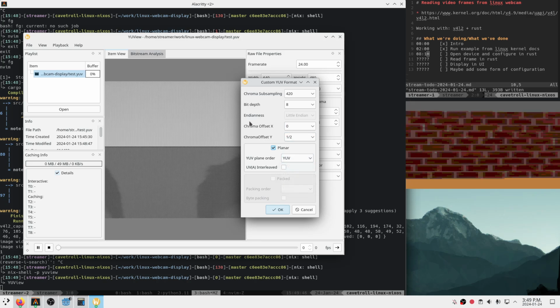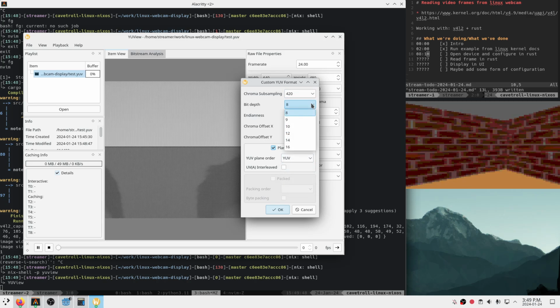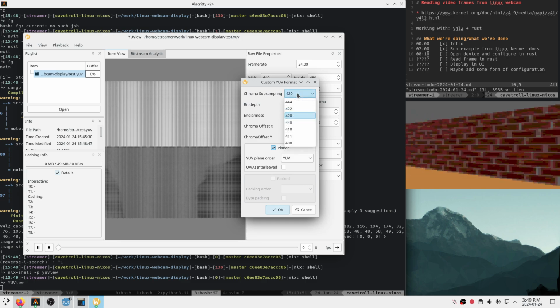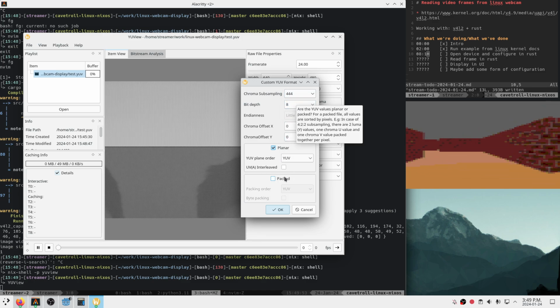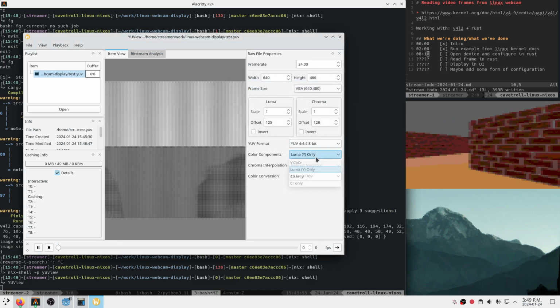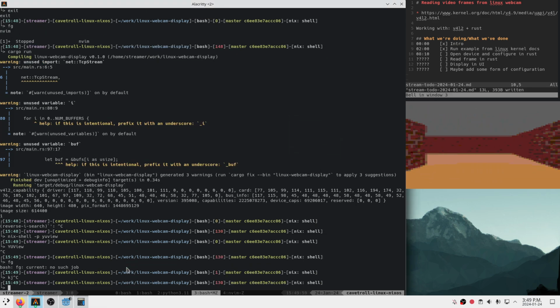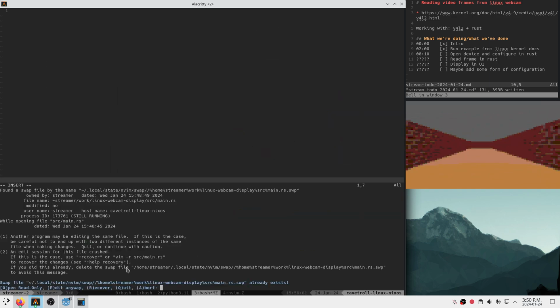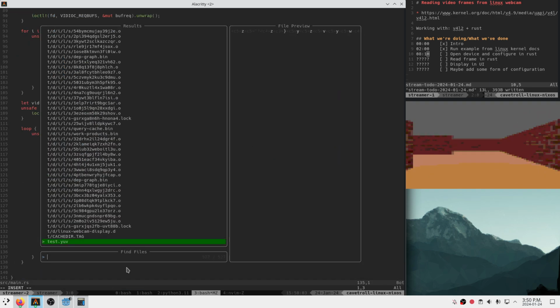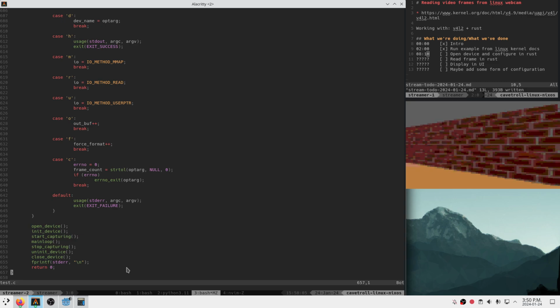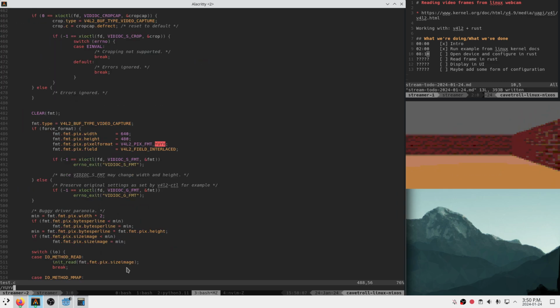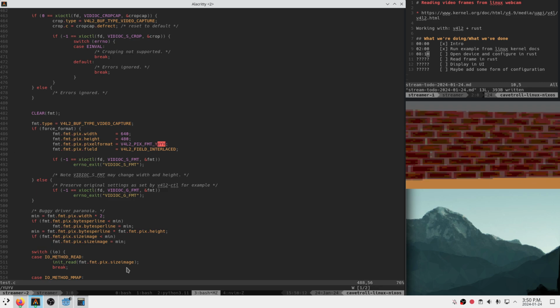How do we figure out bit depth? Chroma subsampling, maybe it's 444. Instead of just randomly guessing, maybe we can actually look at what we typed. So in test.c, YUYV, so they did field interlaced. They set it up as interlaced YUV.